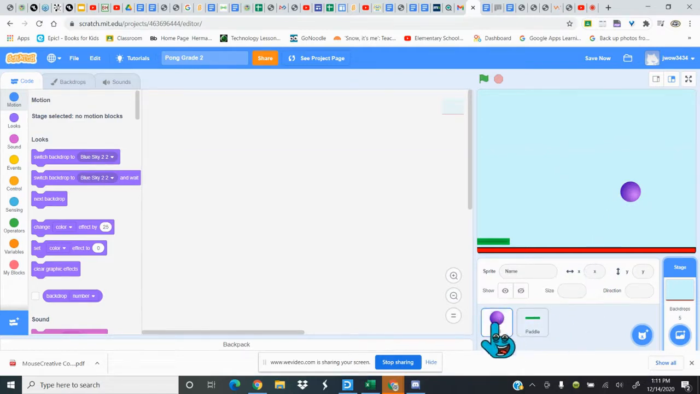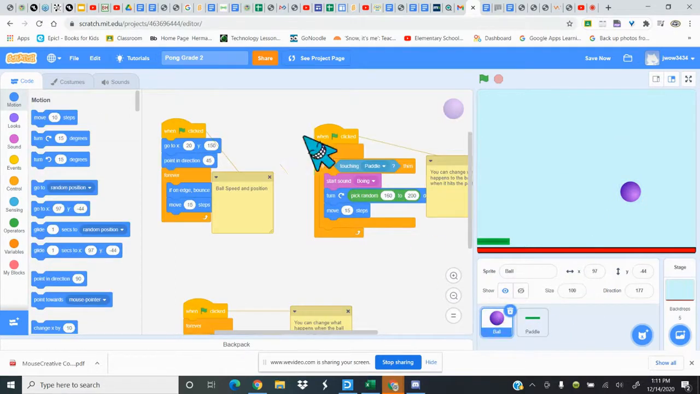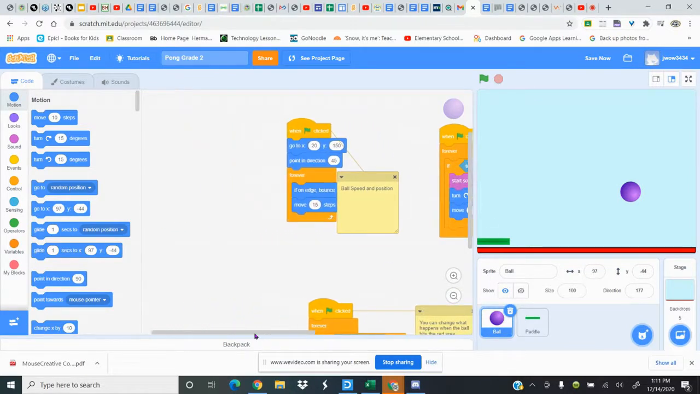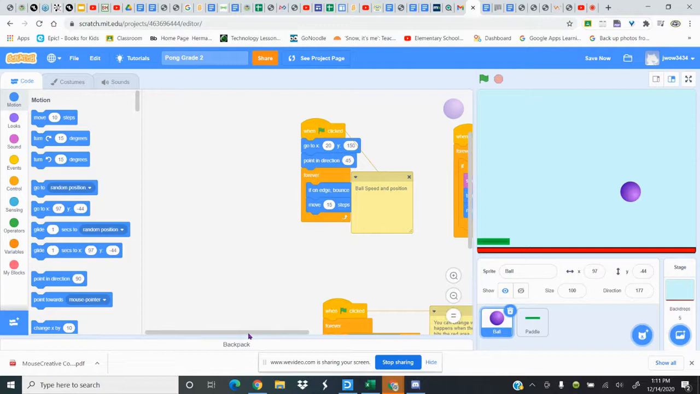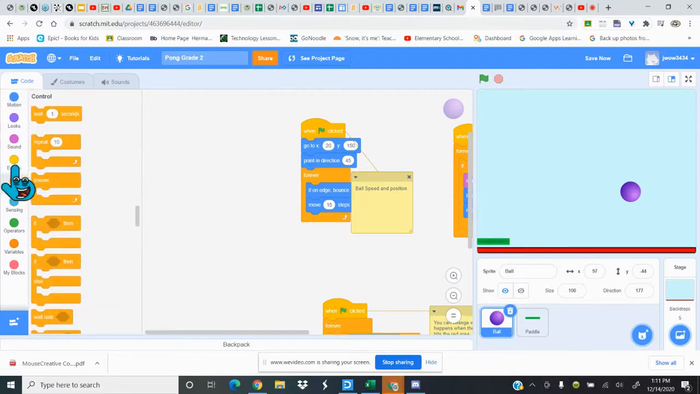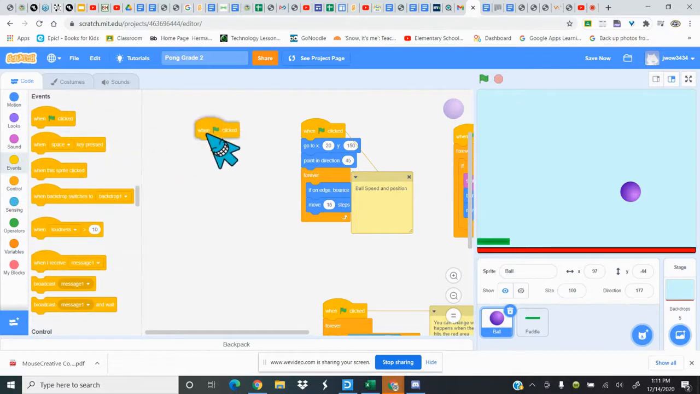So I'm going to start creating code in the ball, and I already have everything here. But what I'm going to do is recreate it so you can see exactly what blocks to get. So I'm creating the position or where the ball is going to start when the game starts. So I'm going to go get a green flag, and here we go, events block, green flag.